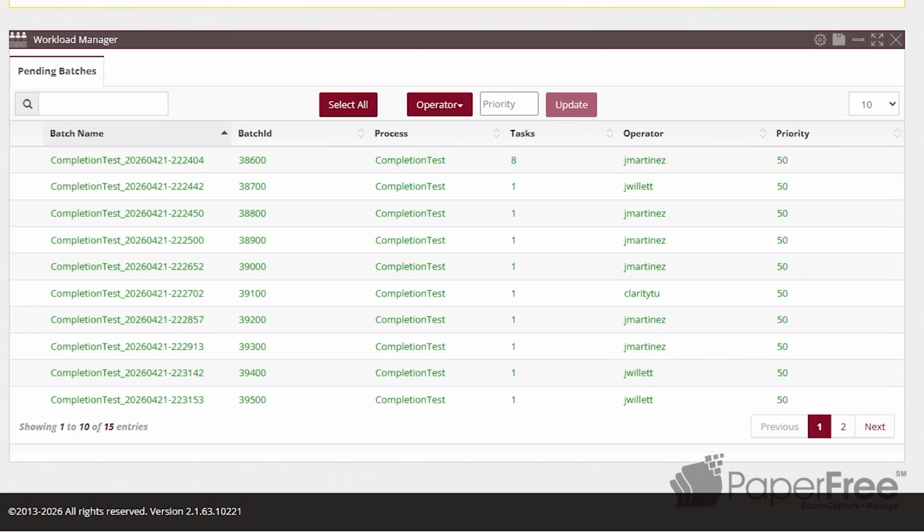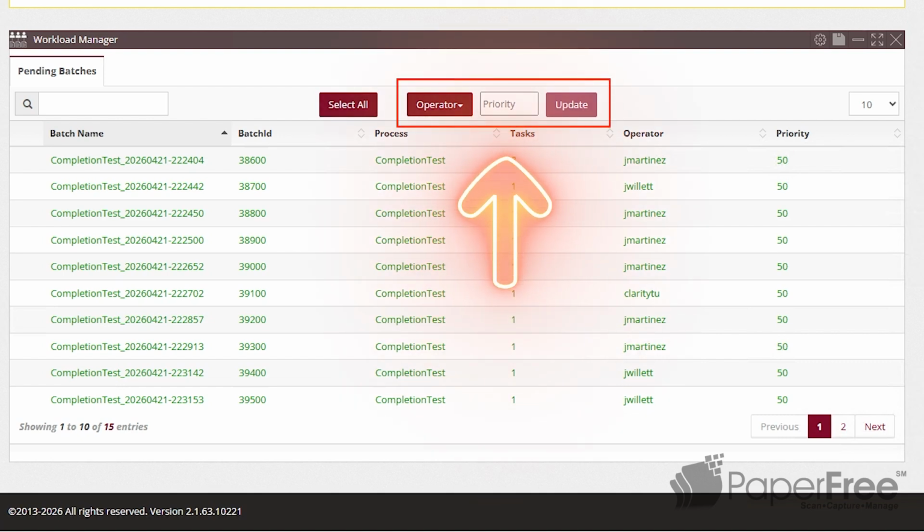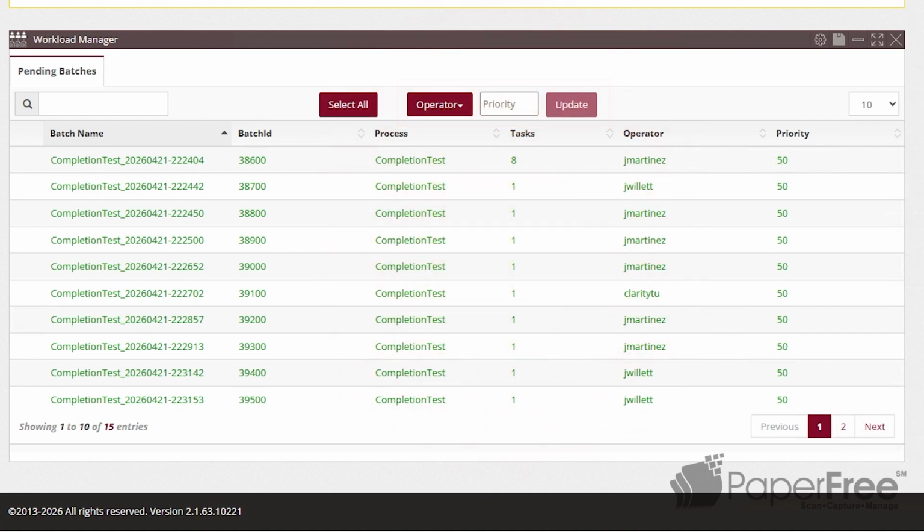We also have a very powerful widget called the Workload Manager widget. This widget goes beyond simple monitoring and allows supervisors to take direct action. From here, a supervisor can reassign work as needed or update the priority of a batch.